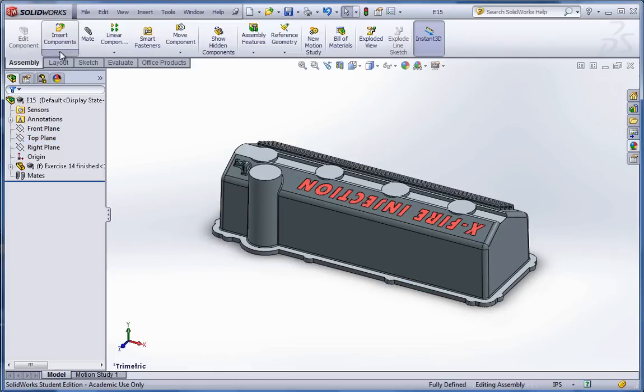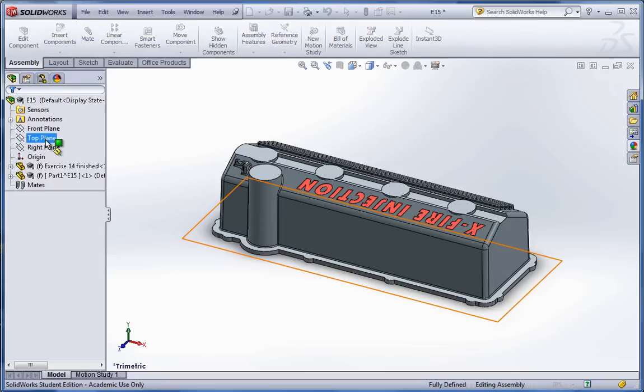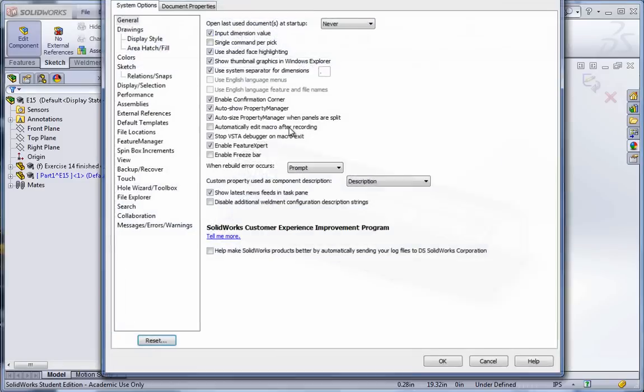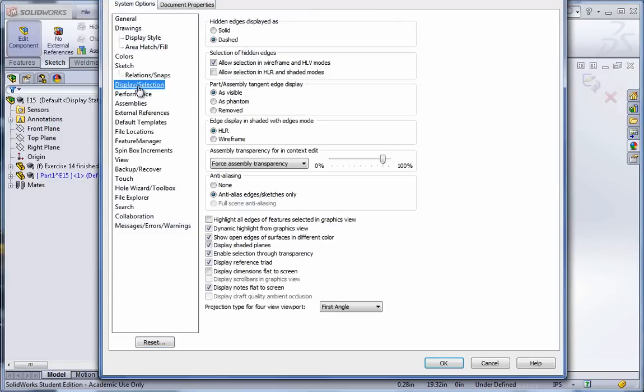And now we're going to insert a new part. Under Insert Components, it's a little arrow. Go to New Part and select the top plane. Now if it goes to this transparency setting, it's not a big deal. But if you don't like it, you can go to the Options menu. In our Display selection, turn off Force Assembly Transparency with the best of both worlds, which is Maintain Assembly Transparency.